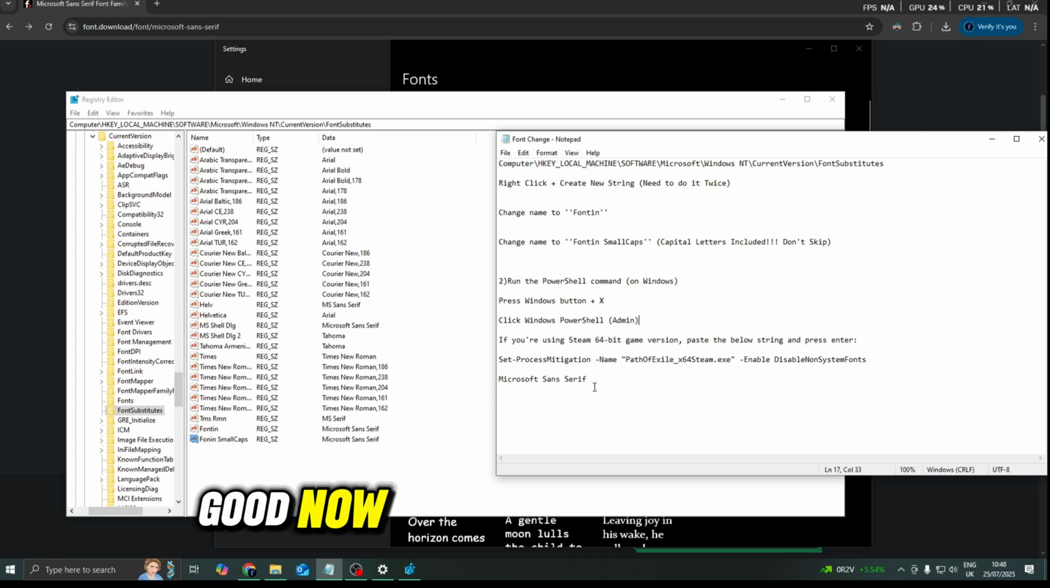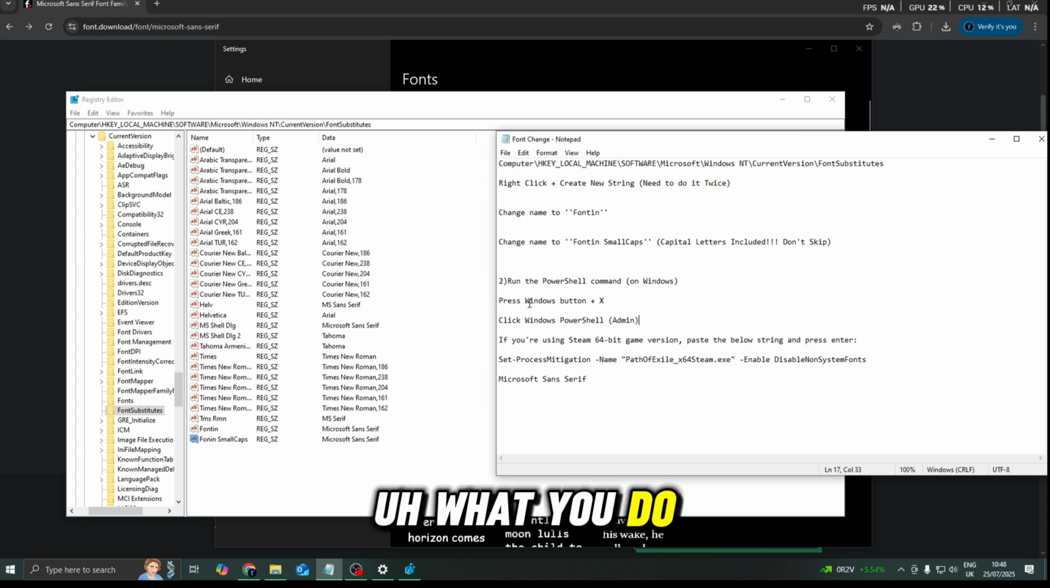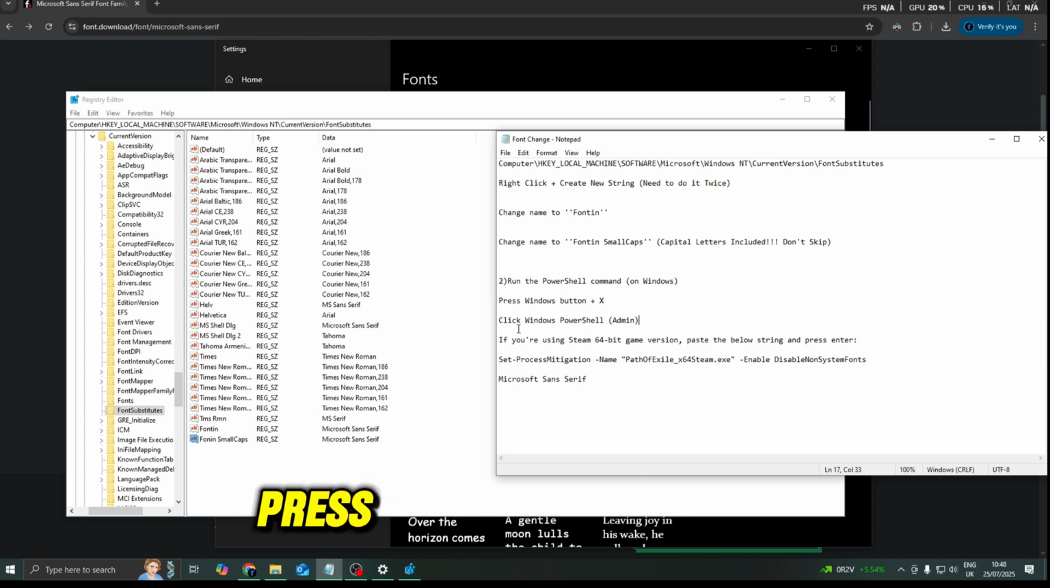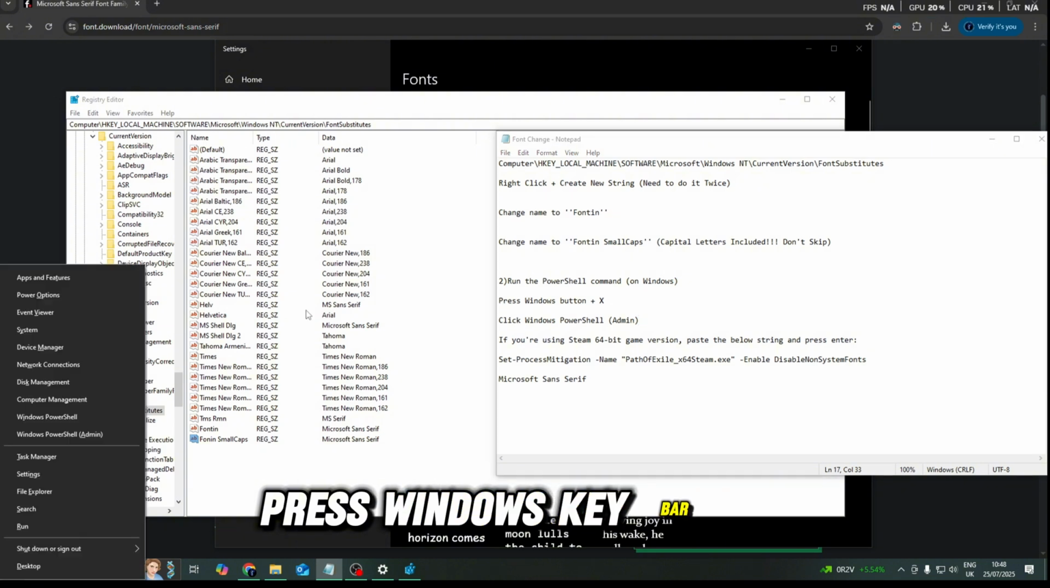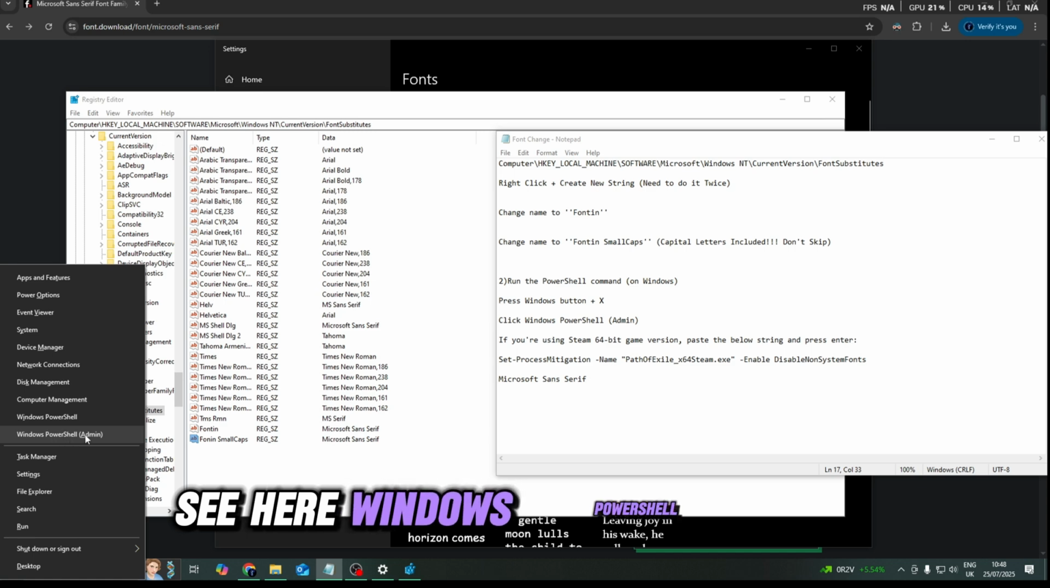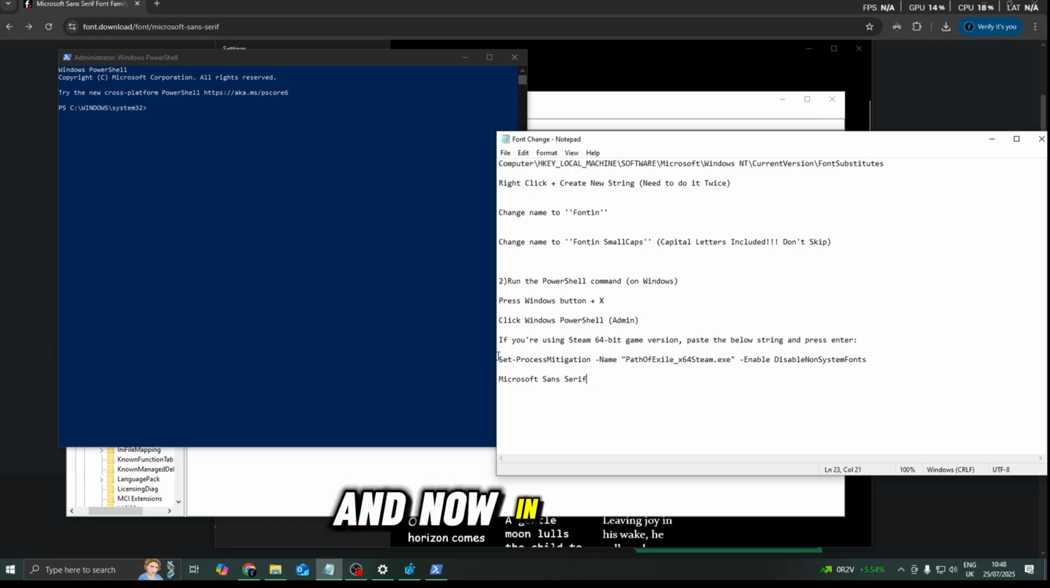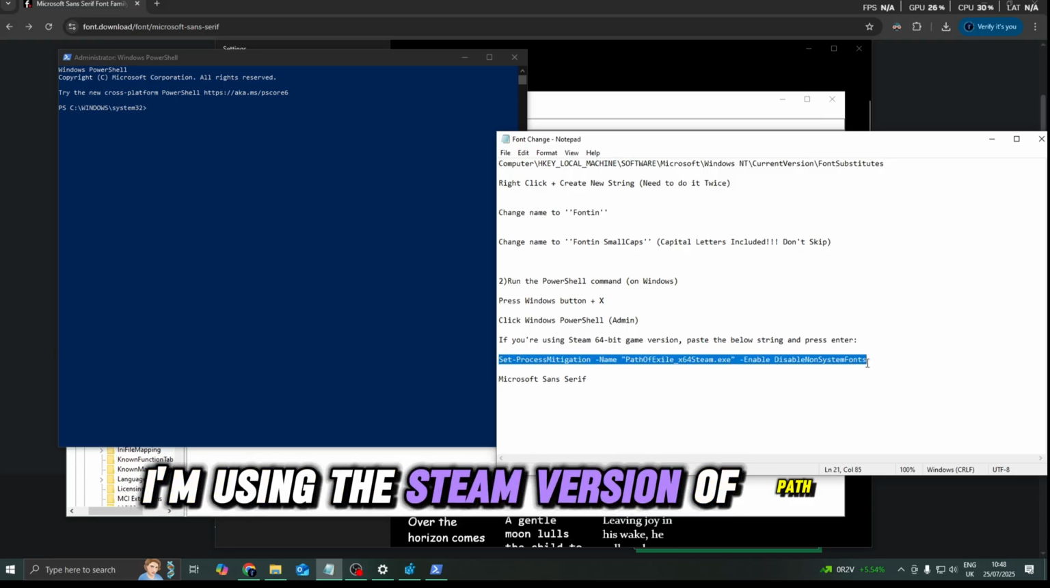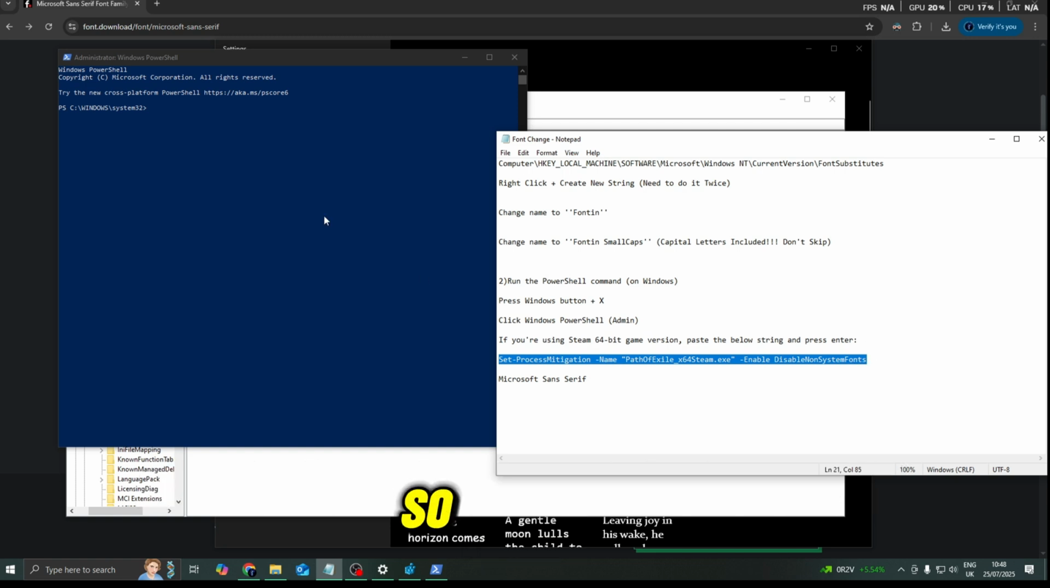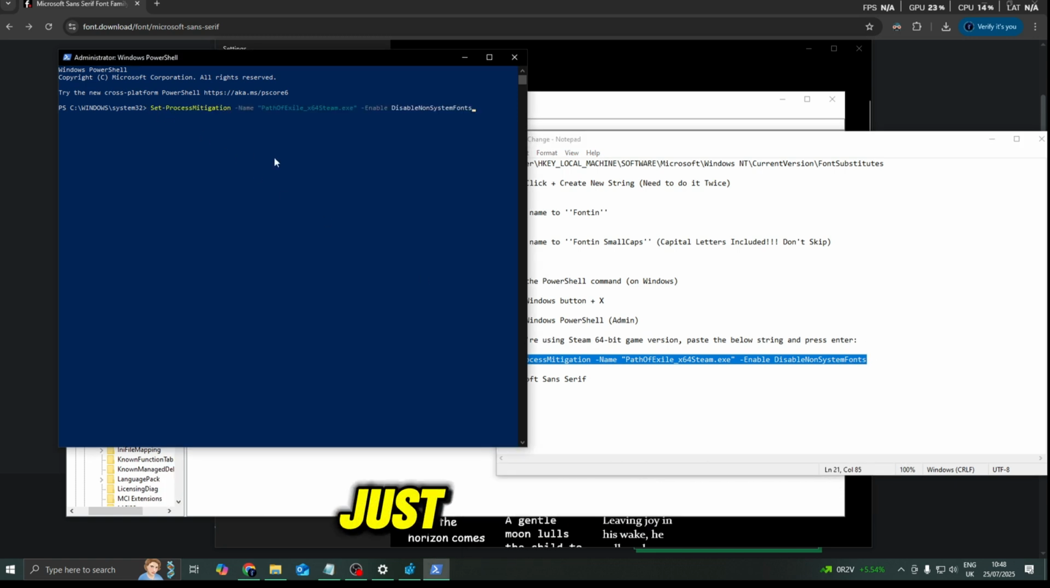Good. Now, doing a bit of research, I don't remember I did this last time when I used my font. What you do, you go to Windows plus X, and on the left side you see here Windows PowerShell admin. Make sure you're using this one. Press yes. And now in my case, I'm using the Steam version of Path of Exile. So copy this, just paste it here, and there we go.